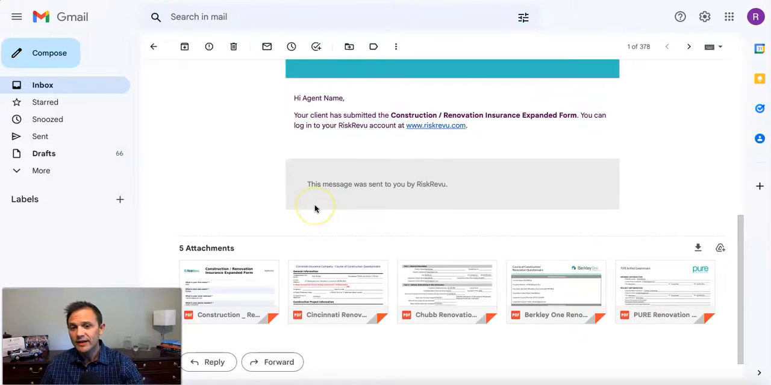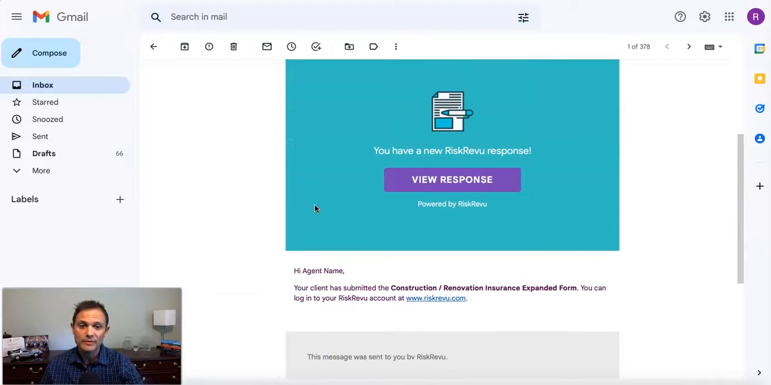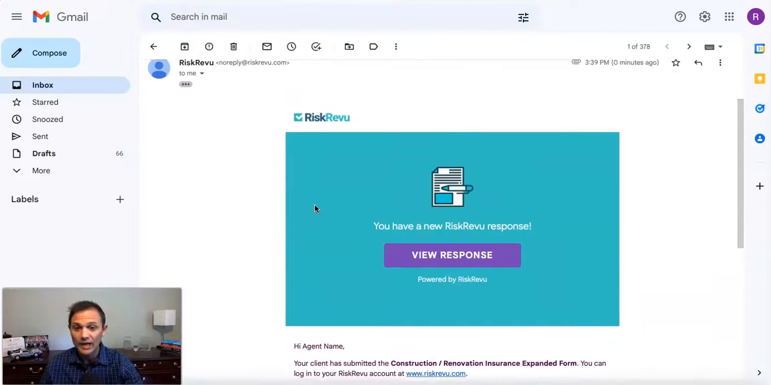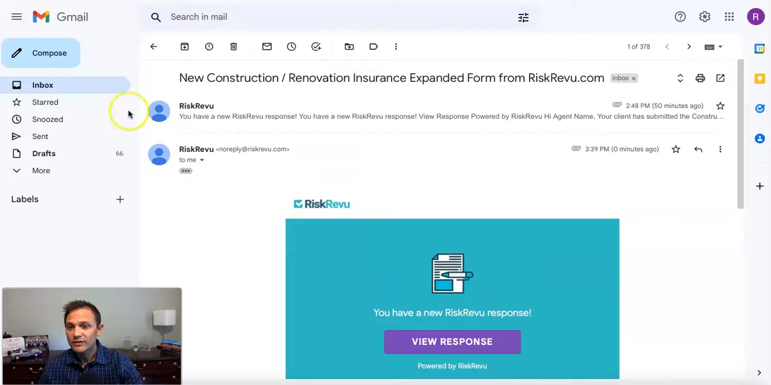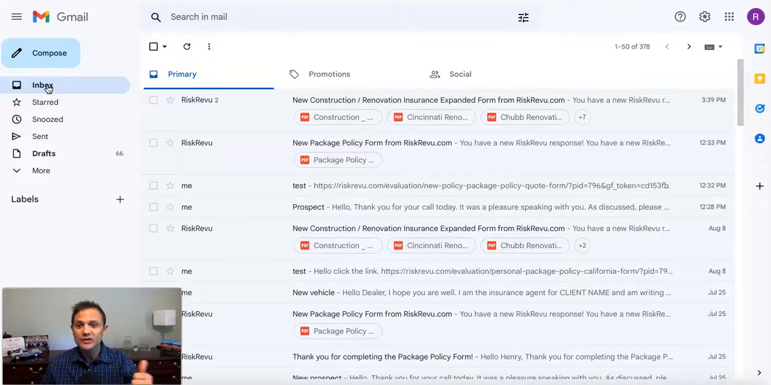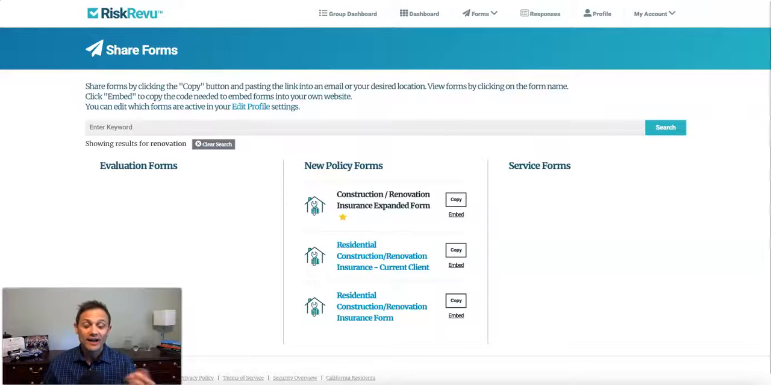And as I said, this is going to be a form that's under ongoing development, and we'll add additional carriers as we move forward. So that is the Construction Renovation Insurance Expanded Form. I hope this information was helpful to you.